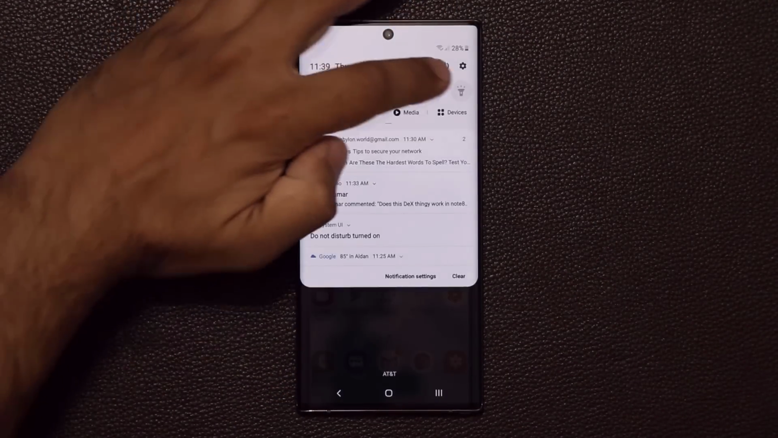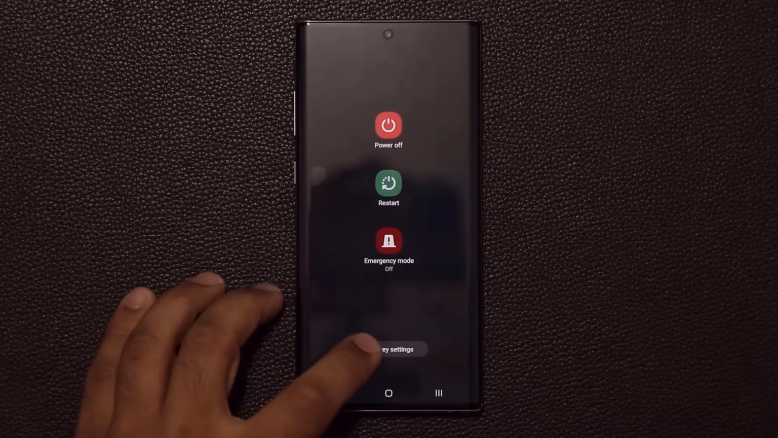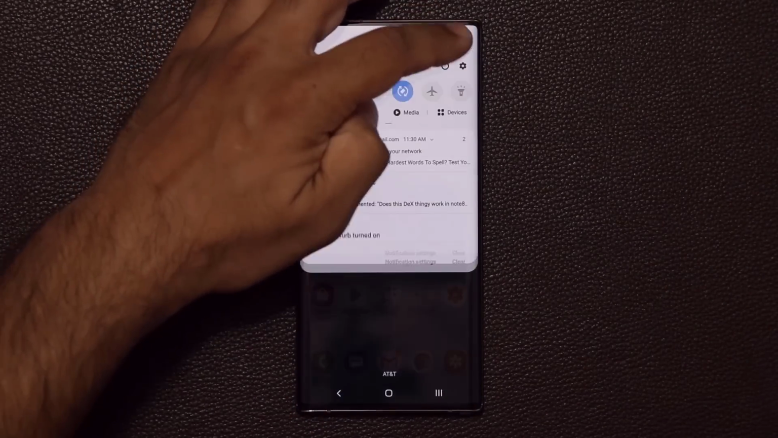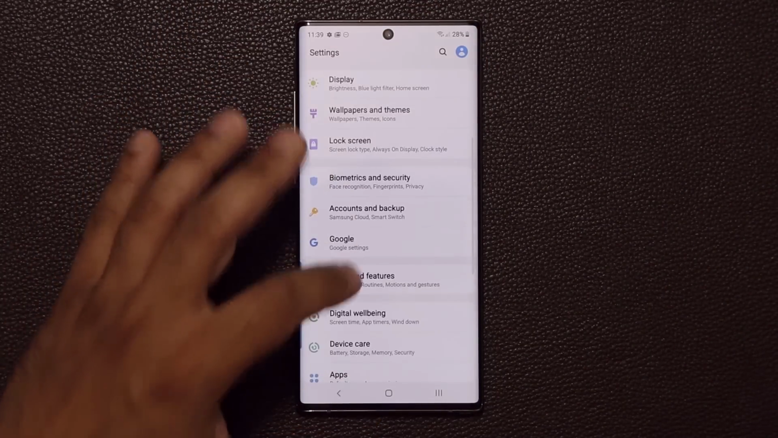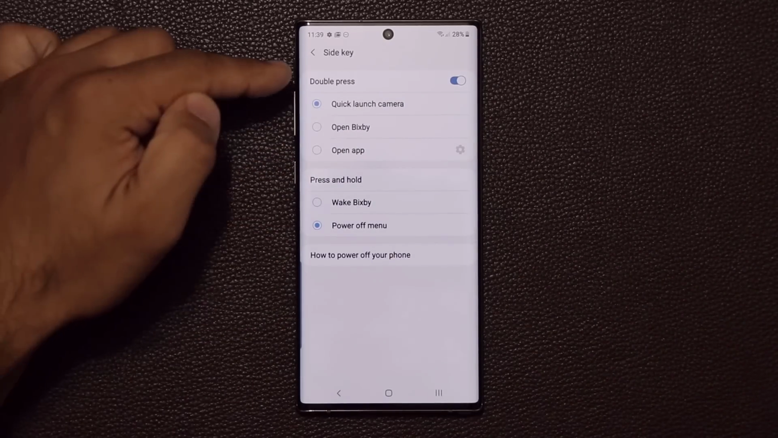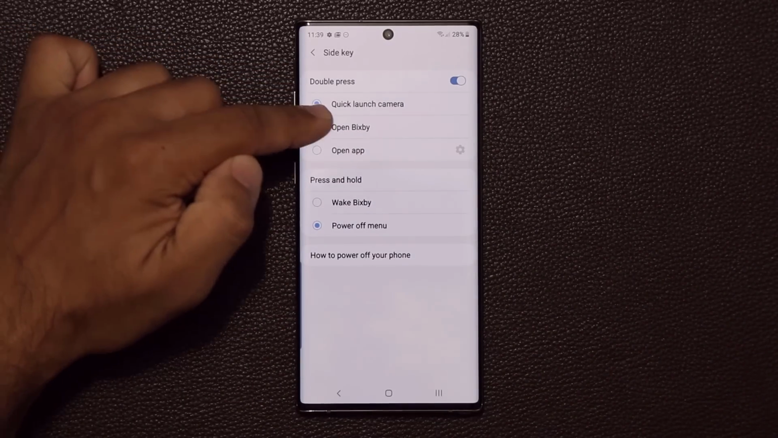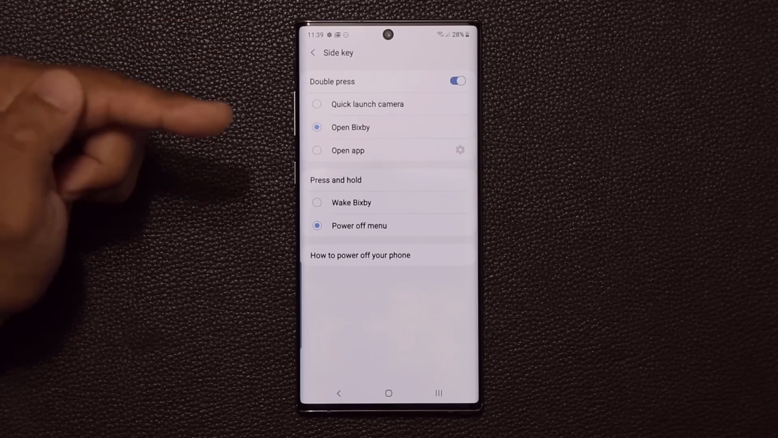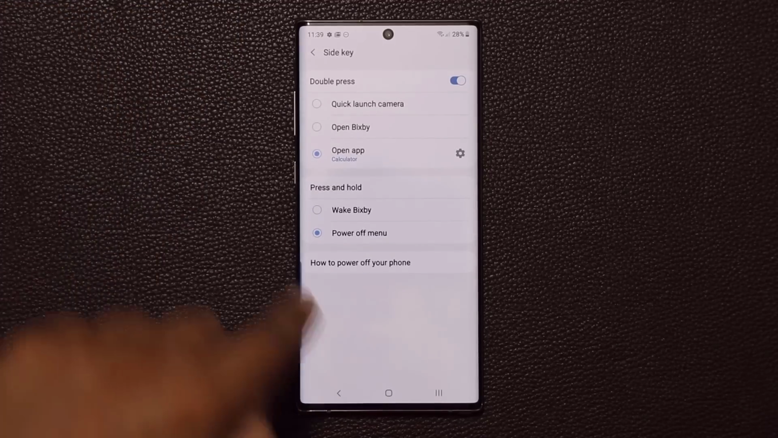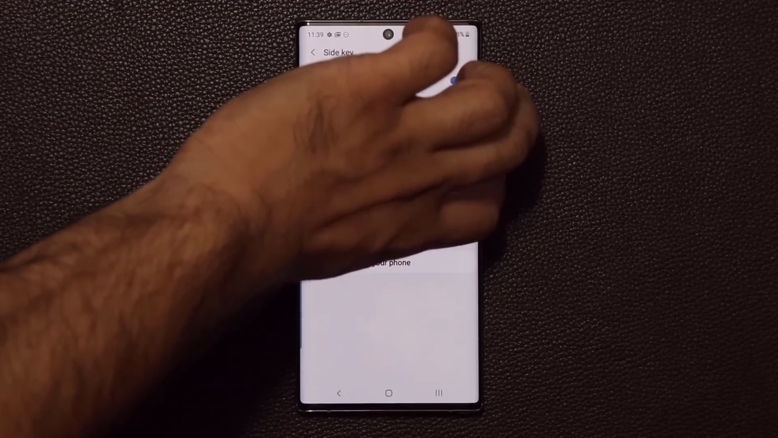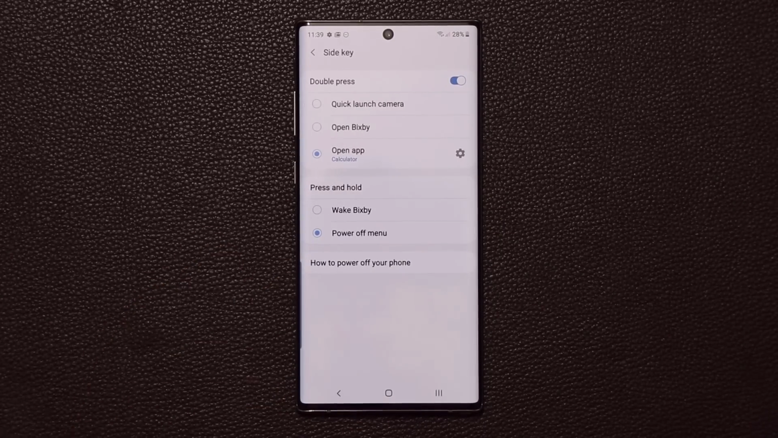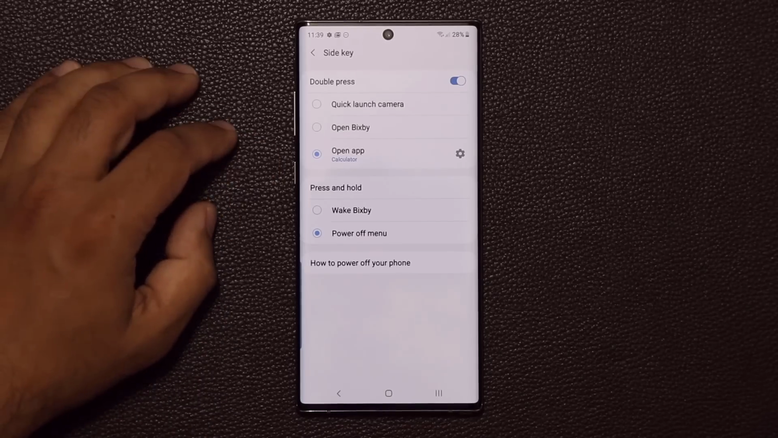Remember, if you tap on this button here, you have the option to go into side key settings from here, or you can go to the settings, go into advanced features, and then go into the side key to reveal the same menu. Now with a double press, you can quick launch the camera, or you can open Bixby, or you can open any app that you want. So for example, if I choose calculator, now when I double tap this guy, it's going to launch my calculator application.